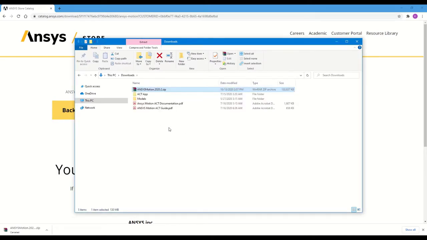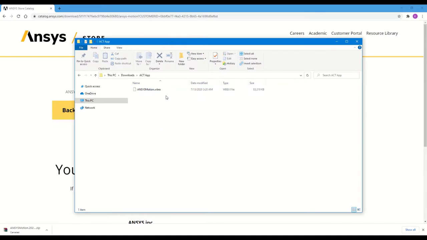And you can see what was contained within that extension. We've got some documentation for this particular extension, and then the files that are associated with the actual extension, the ACT app. So this WBEX file is the file that will be used to actually install this extension. So next I'll show you how to do that.